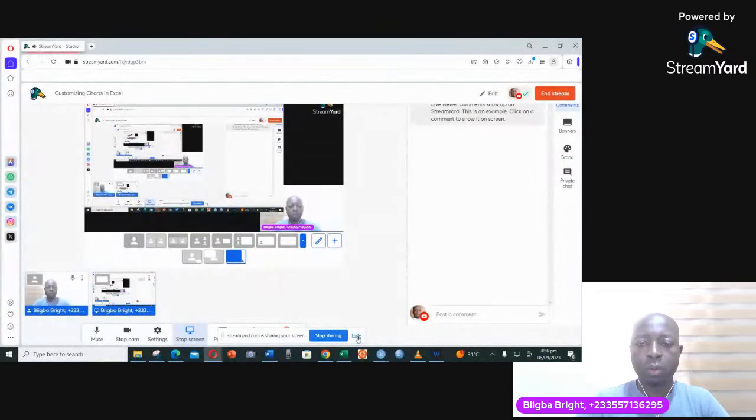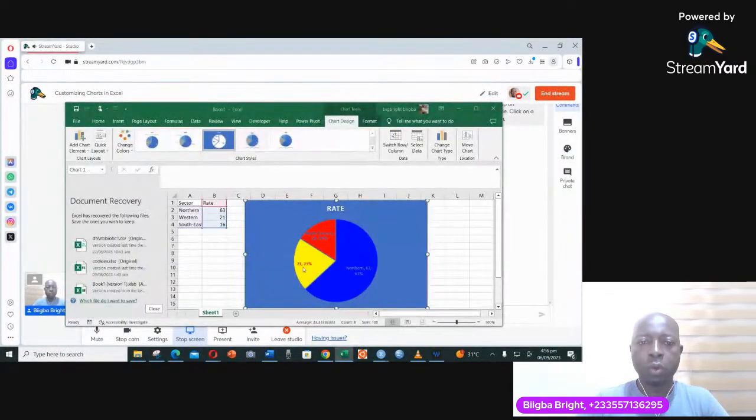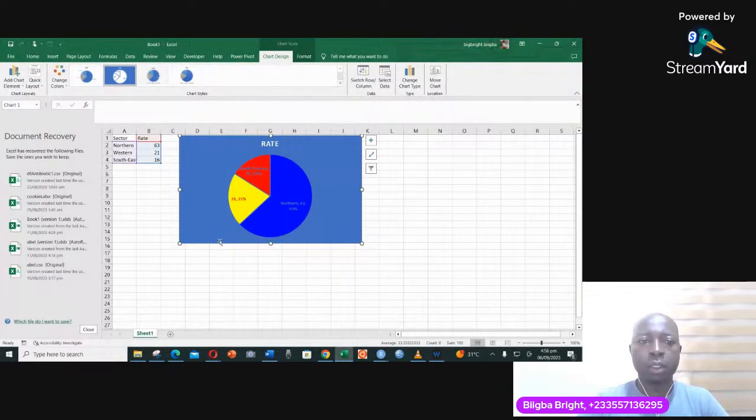Great. So this is how to customize your graph or to customize your charts in Excel. So let me try and see if I can share my screen quickly so as to show how to do that. Great. So I'm just going to pull up my Excel. I'm pulling my Excel throughout.